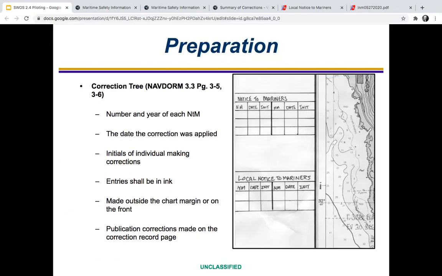And you want to make sure that these correction trees are readily visible. So they should be somewhere outside the margins and easy to see and quickly reference so that we know how up to date a given chart is.